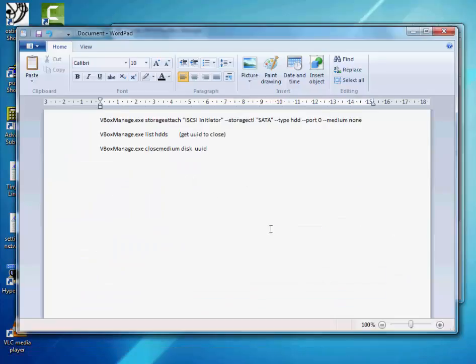We bring up WordPad. I have created some commands here. Let's make sure that this refers to the correct device first of all. So it's iSCSI-init, the storage controller SATA, that's correct. It's the HD drive and it's port 0. What I'm going to do here is, instead of the medium being iSCSI, set the medium to none. So let's try that out as a command.